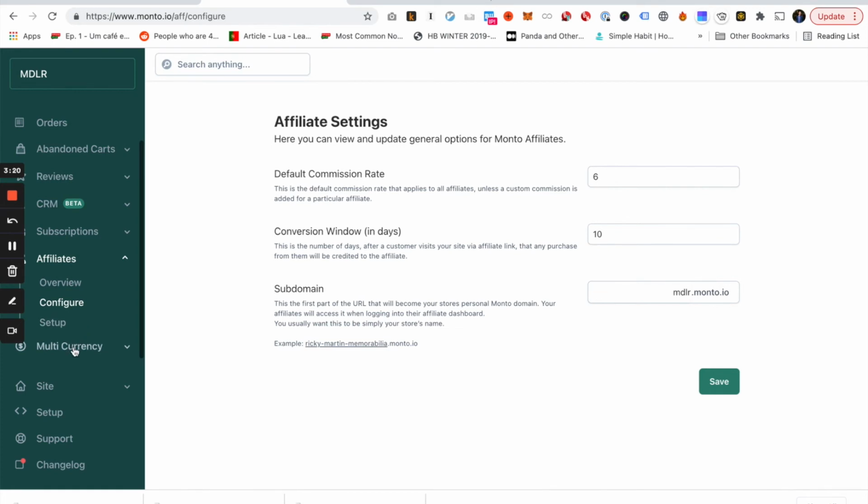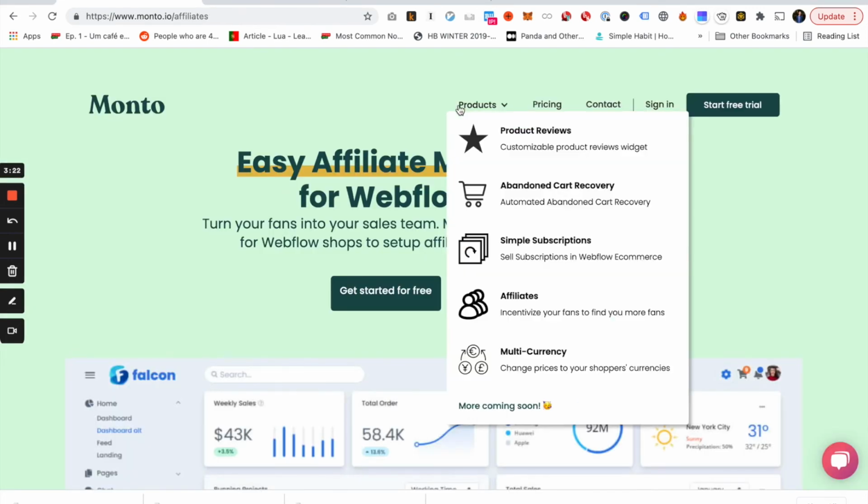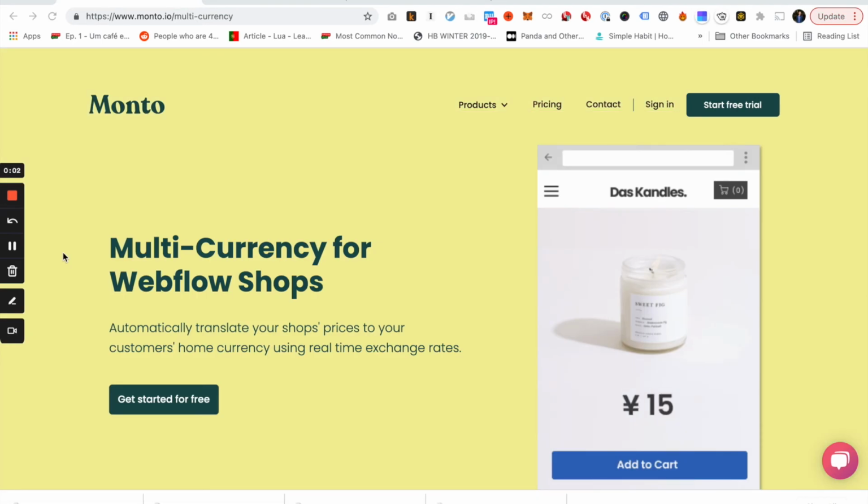Okay, next app I want to show you is multi-currency. We learned pretty quick that a lot of our customers are selling across borders into different countries. Especially if you're in Europe, you're going to hit this problem a lot where your customers have a different home currency than the currency displayed on your website. So for example, even if you're in Denmark, you're not on the euro. And so you could be selling to a customer in the Netherlands who's on the euro. Or maybe you're in Sweden selling to someone in the UK.